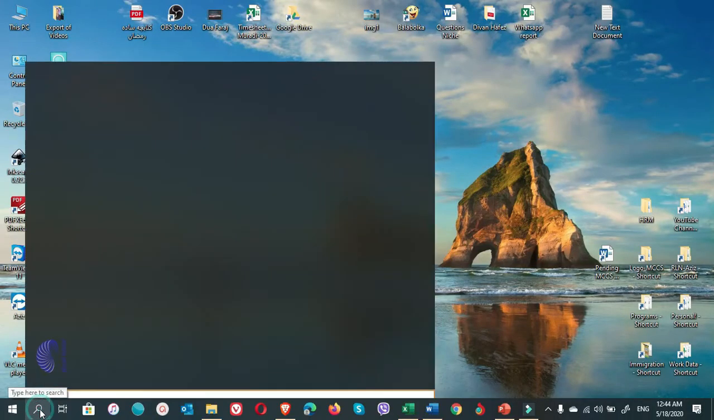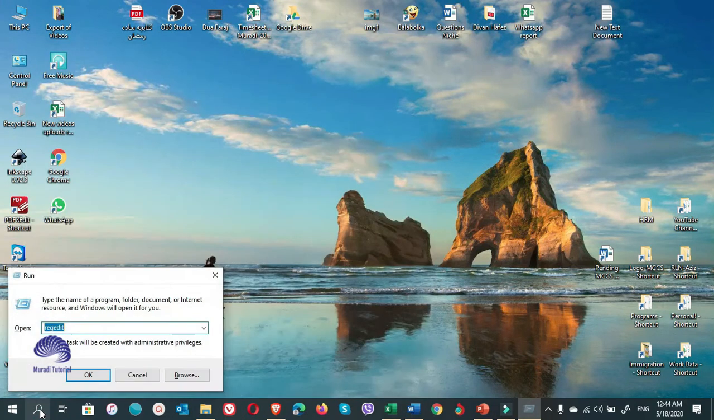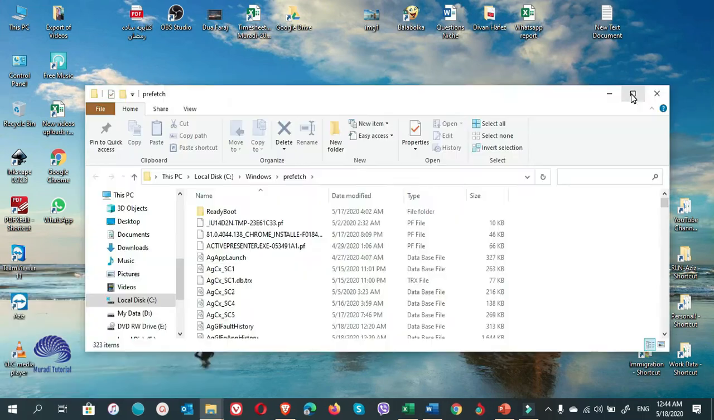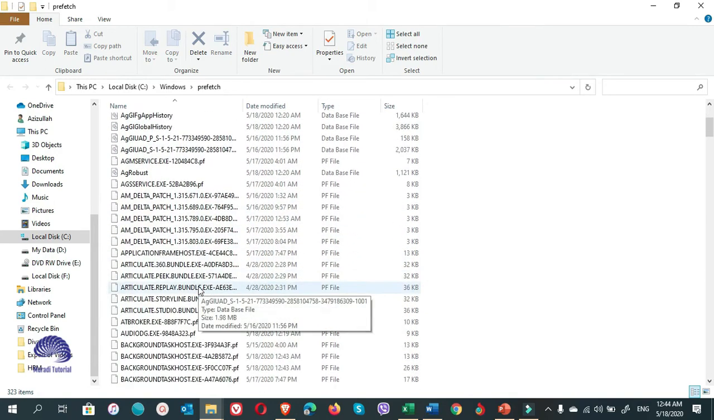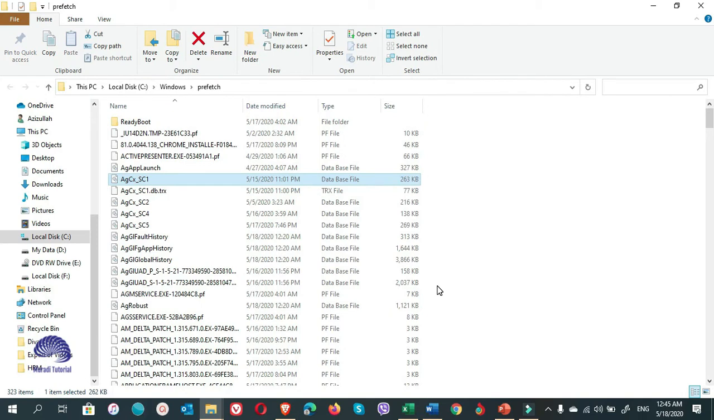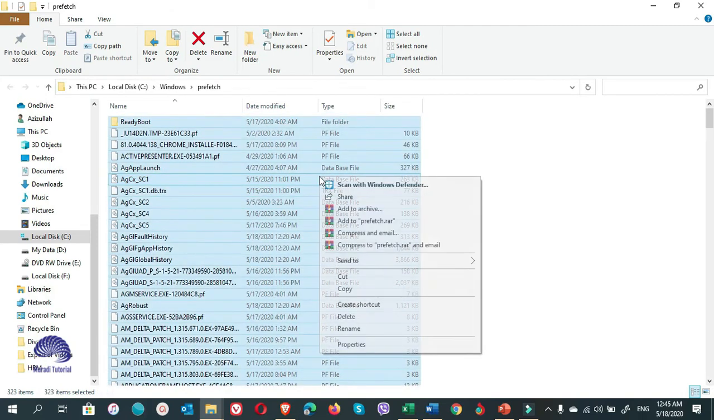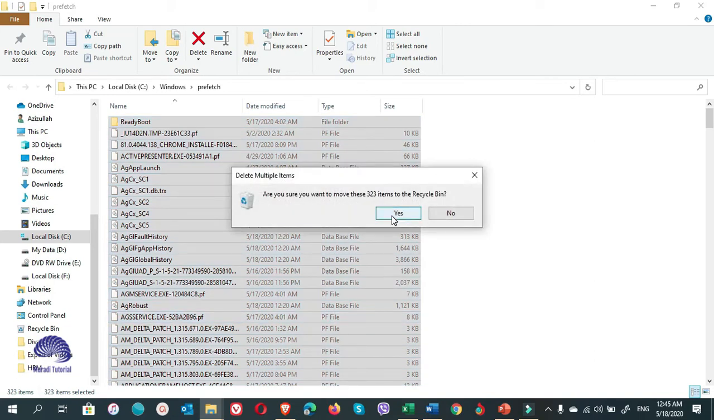Go to Start, search, write Run, Enter, write Prefetch. Enter. The Prefetch folder is open for you, and these are the files which are stored in the Prefetch folder. You can select them all by Ctrl+A, right-click and delete them. You click on Yes.